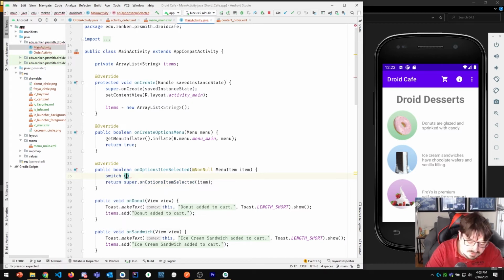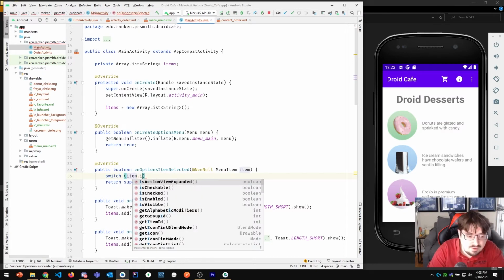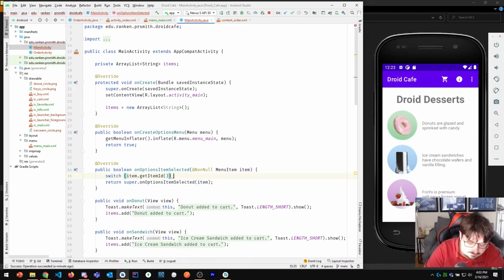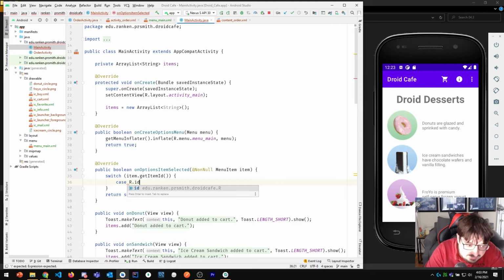So first thing I want to do is put in a switch statement, and I'm going to switch based on the item that's selected. Specifically, I'm going to switch on the ID of the item that is selected, so item.getItemId. And then my different cases here will be: if they select this item, then do this; if they select this item, then do something else. So for instance, let's say we want to pick the first one. I'm going to say case R.id.